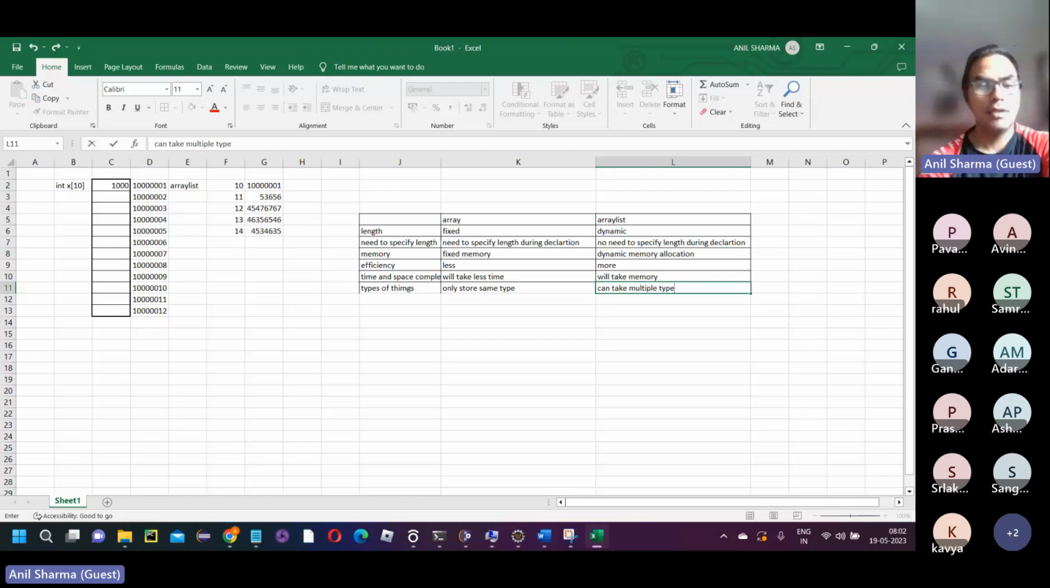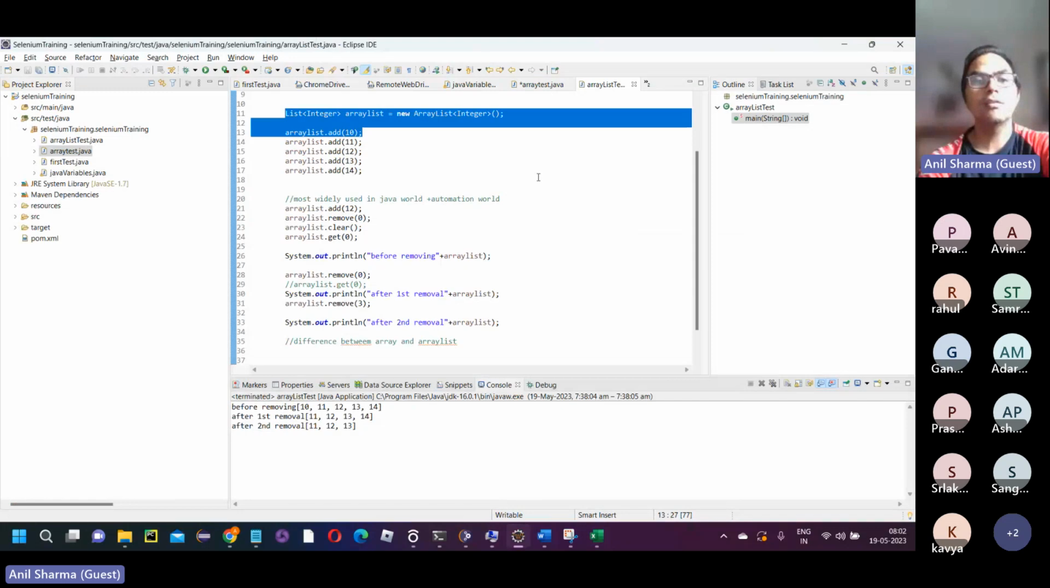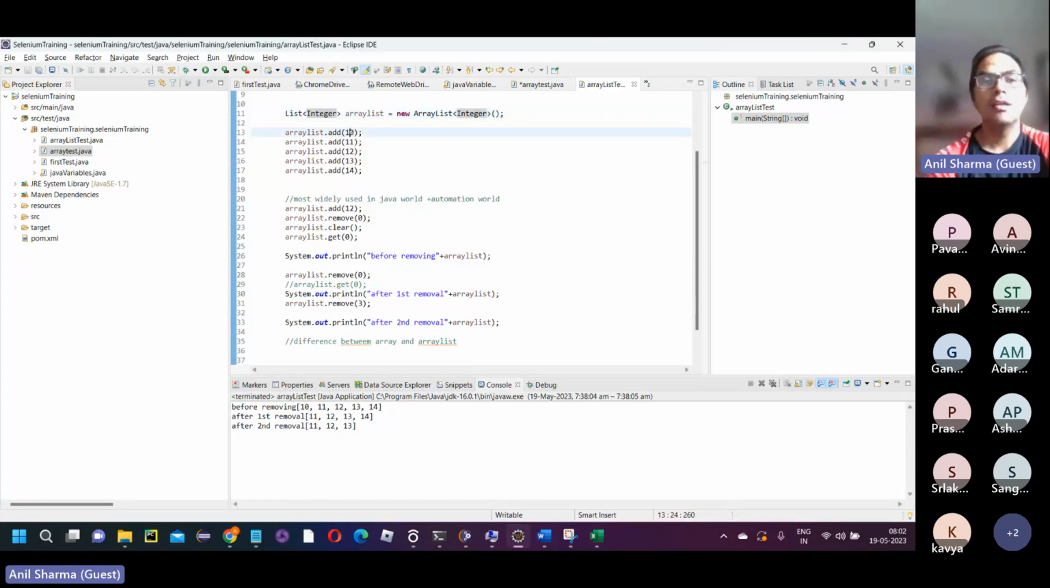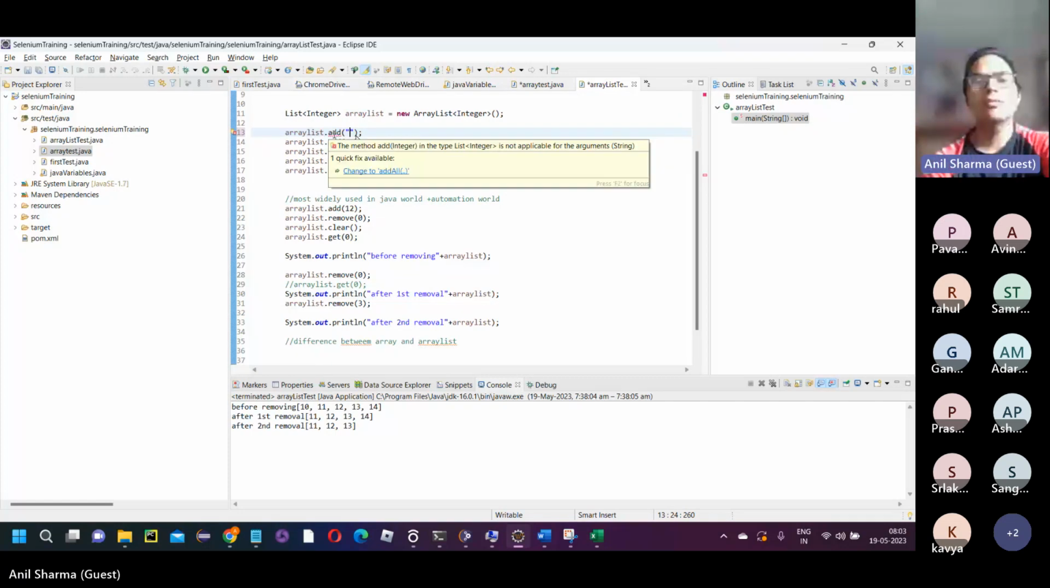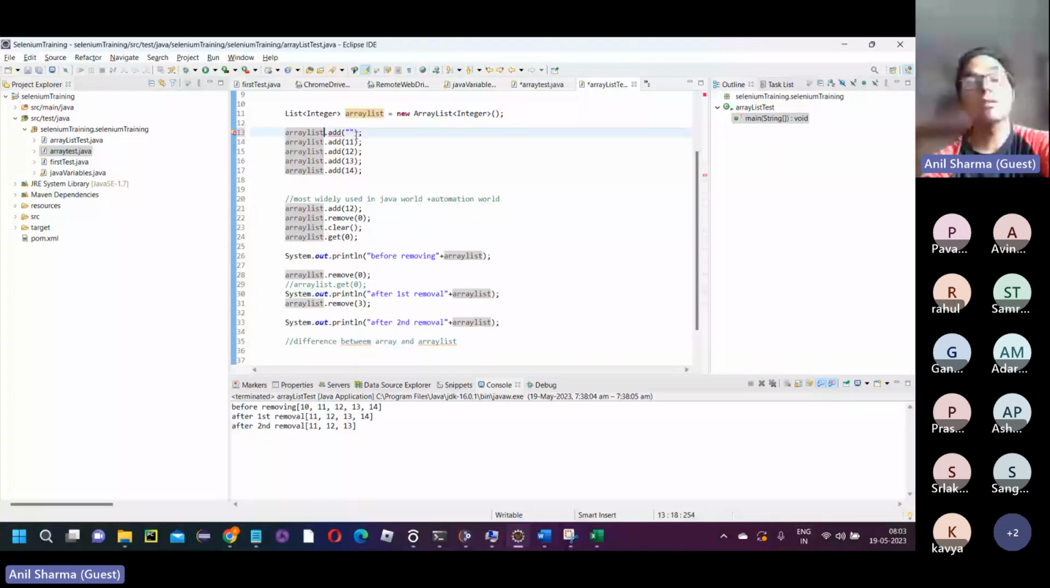Multiple types, right? Now we saw that I created an array list of integer, but an integer array list will not contain a string. I told you, right? If I add a string here, see, it is throwing an error. It says it is not applicable for argument string. So how do I say that it is able to store multiple types?